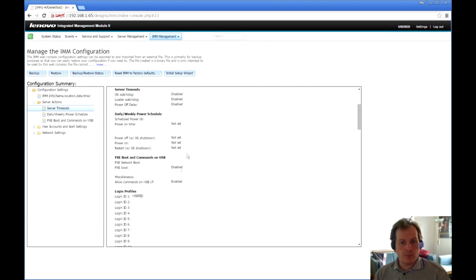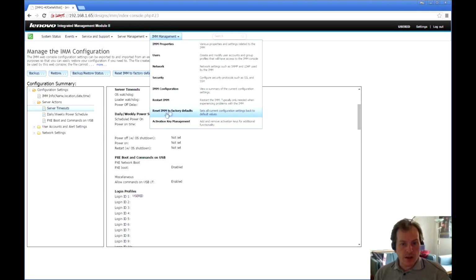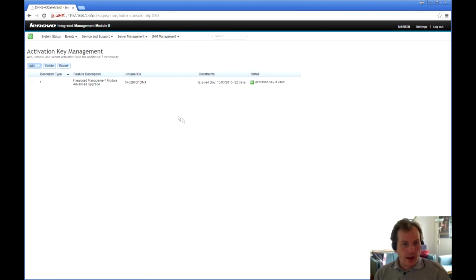We're going to cancel that. The last option in this last tab is activation key management, and we've been in this in another video. We can see that I have installed this key, integrated management module advanced options. This module makes it possible for me to do remote control of the server. This is only a 90-day trial. If you want to try these features, go back and see my video number 210, and you can see how I loaded this key into the system.